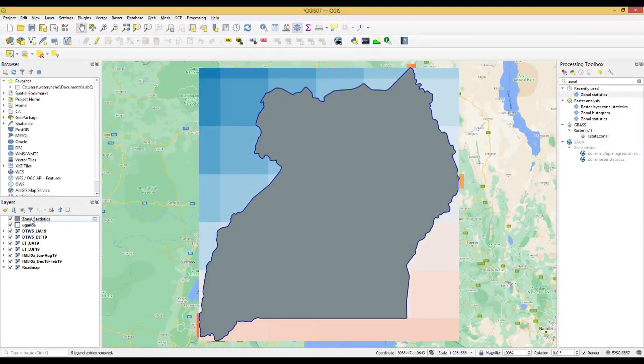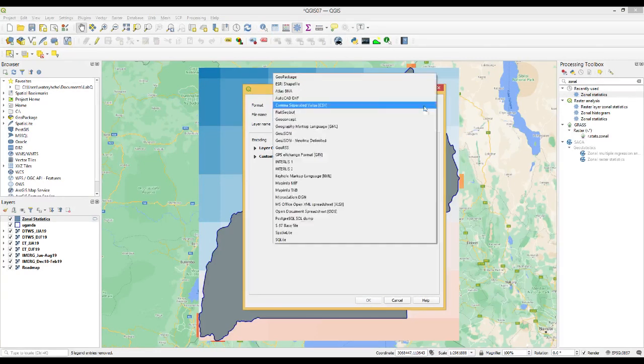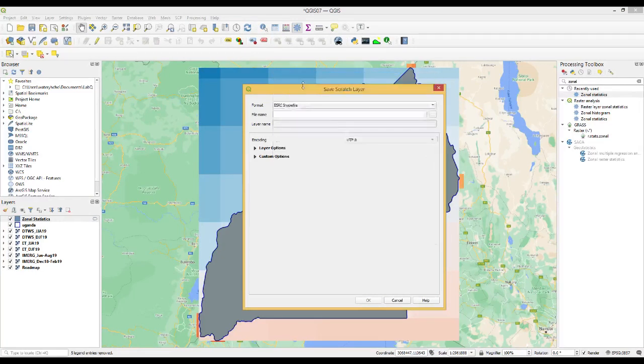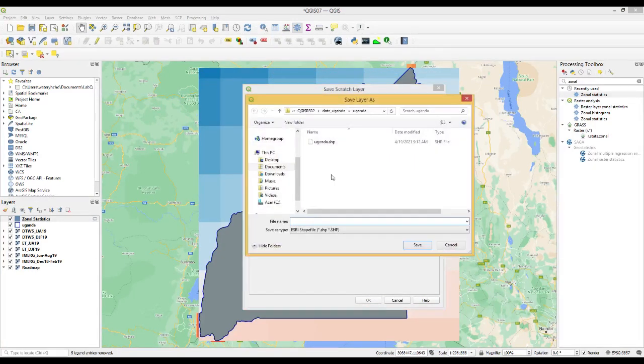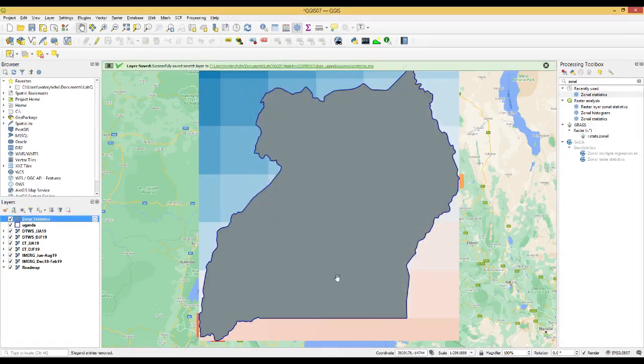And then this should be saved with a different name. So I will save it as a shapefile. In this Uganda folder for the shapefile, I will save it with the name statistics here as a shapefile. So click OK. So it is just saved.